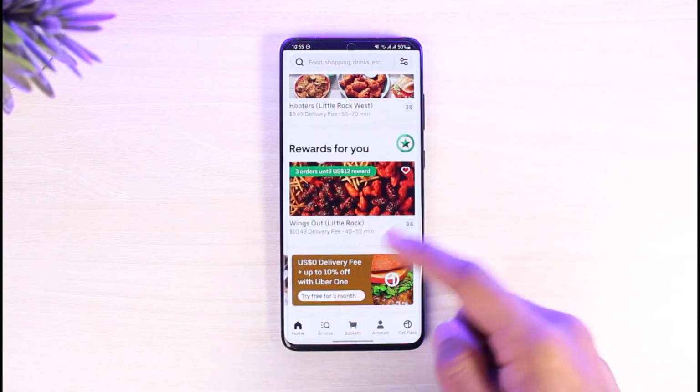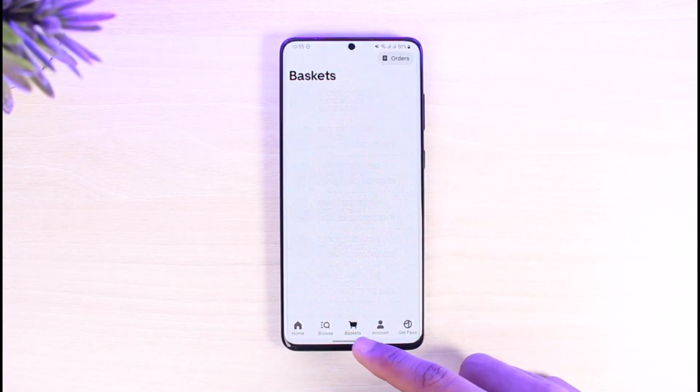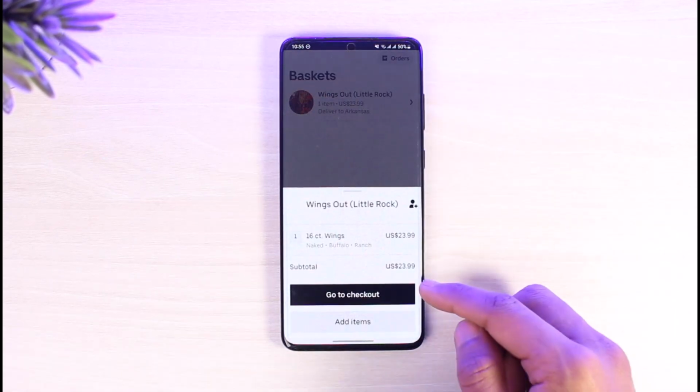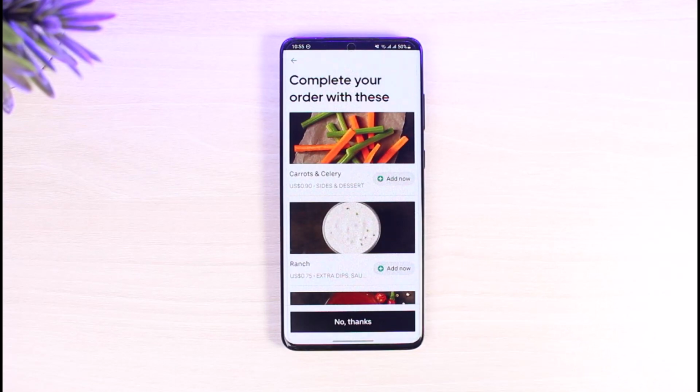So once you look for the food that you want to order and then add them to your basket, you can see on my basket I have some kind of food that I've added previously. Now I'll just select that option over here and then I'll select go to checkout, right? So once I go to the checkout, if I want I can add some complimentary dishes, but I'm going to skip that of course and then just tap on the no thanks button.